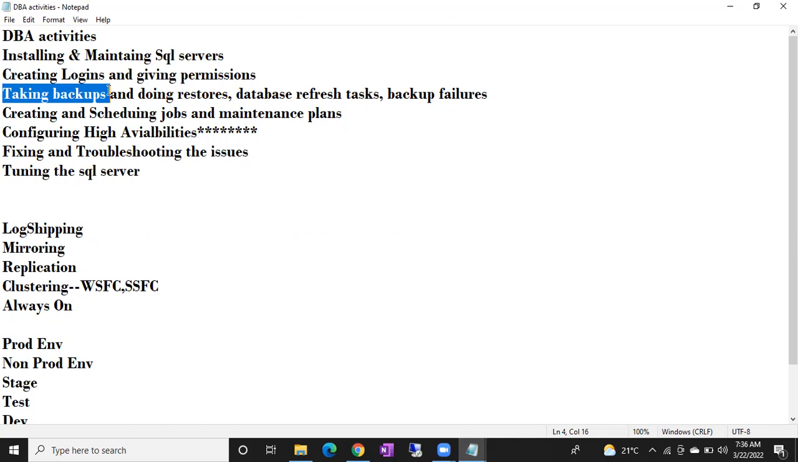They will take the backup, and whenever there is a need, they are going to restore. Once they restore the data, they will get all the data back, and then they are going to process the orders as per the requirements. So that is called backup. Regularly we'll take the backups, and whenever needed, we restore the database and perform database refresh tasks. In case of any backup or restore failures, we have to look into it, guys.